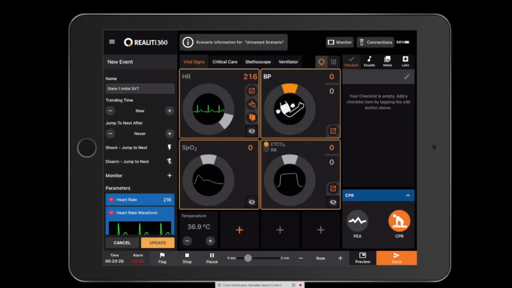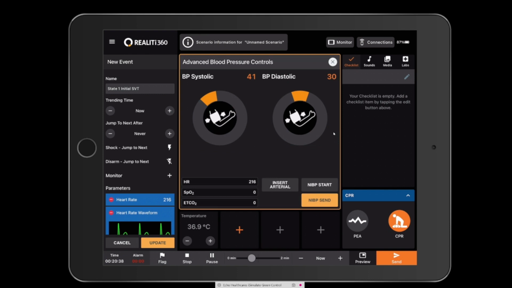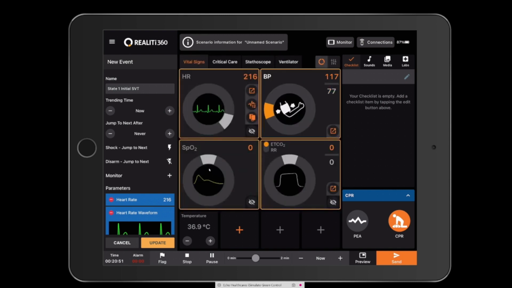Blood pressure, if I turn the dial from the outside, it's going to keep the systolic and diastolic married. So I want to unmarry them, so I need to open this box by touching this little dialog box. And now I can separate the systolic from the diastolic, and I want to give them a decent blood pressure because I want them to give adenosine versus synchronized cardioverting. So they've got a decent blood pressure. So I just close that up.